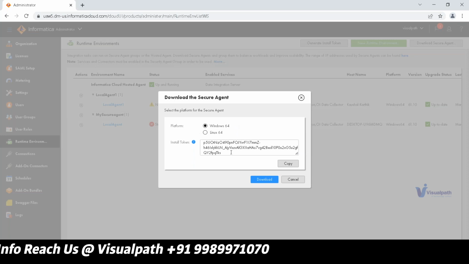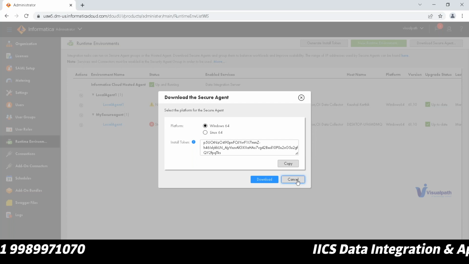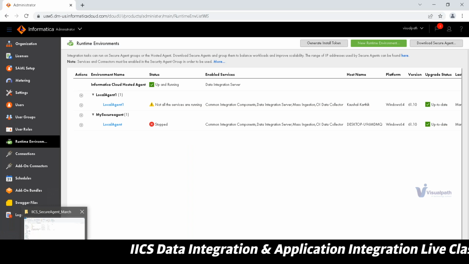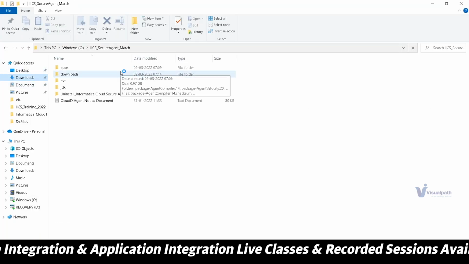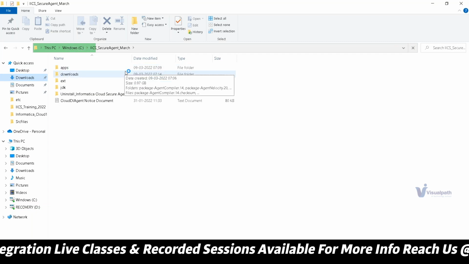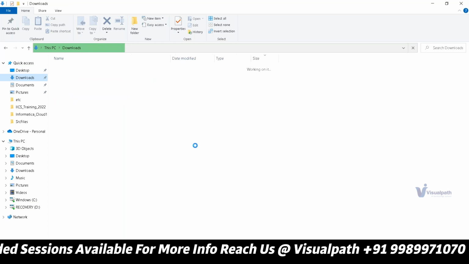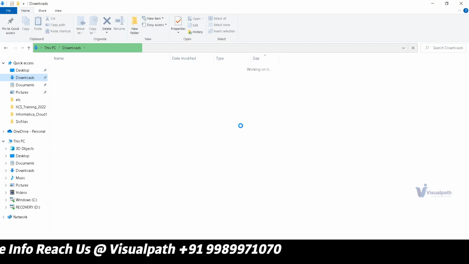So we copy the install token and we register to this service. Once you download it, it gets downloaded in the form of a .bin, install agent.exe.bin. That binary gets downloaded, and you can actually go and double click on that, and you need to register yourself there.